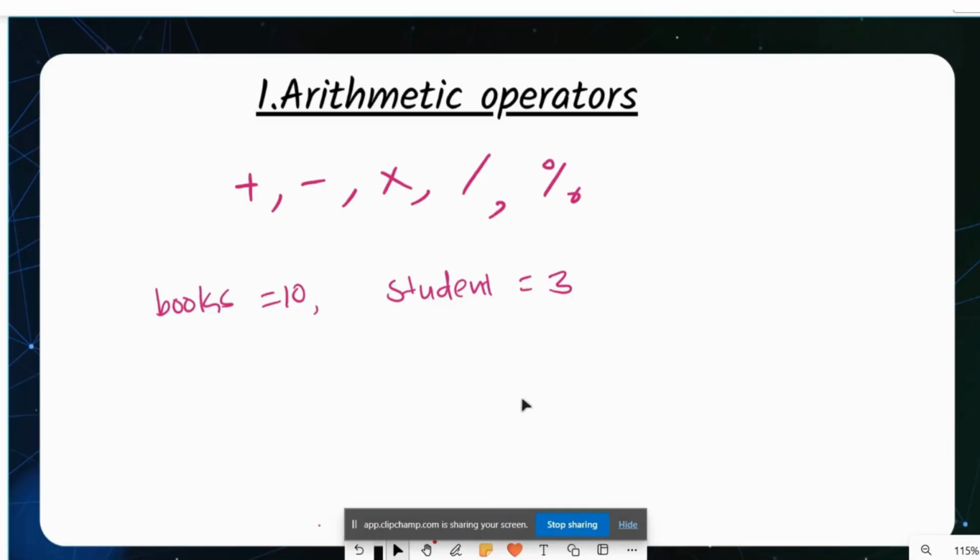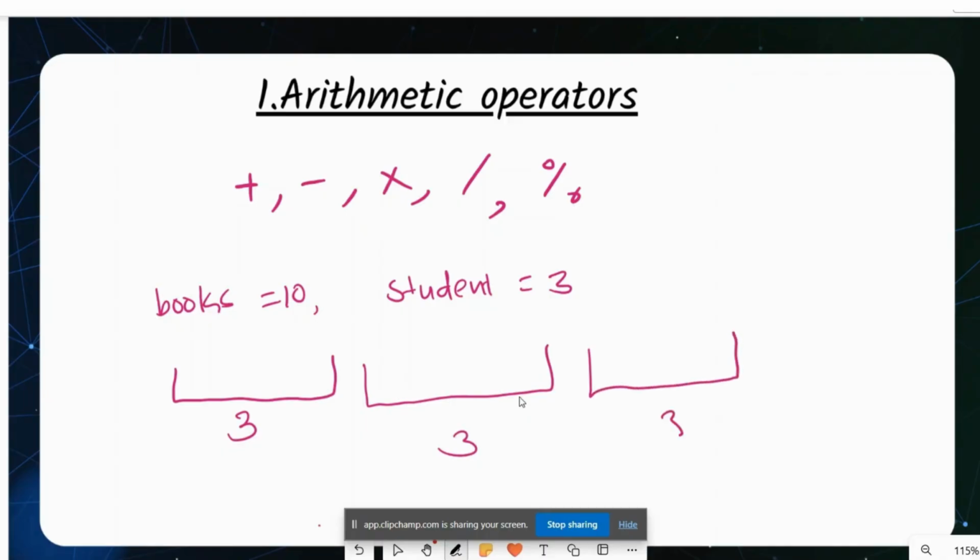Let's see the two important arithmetic operators, divide and modulo. Let's take an example. I have 10 books and the student count is 3. I want to distribute the 10 books to the 3 students. How could I distribute them? By looking at those two numbers, you can say the first student will get 3 books, the second student will get 3 books, and the third student will get 3 books. So one book is left.